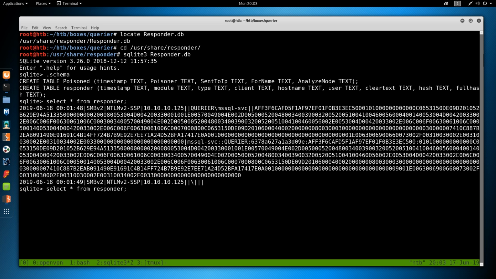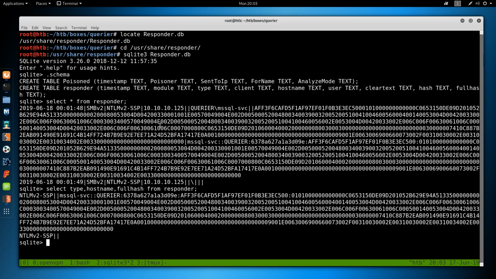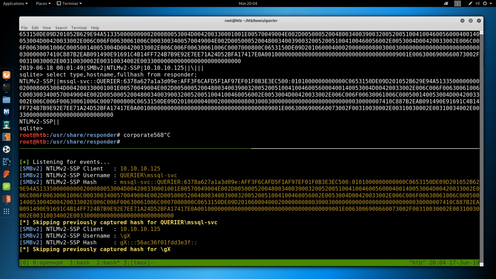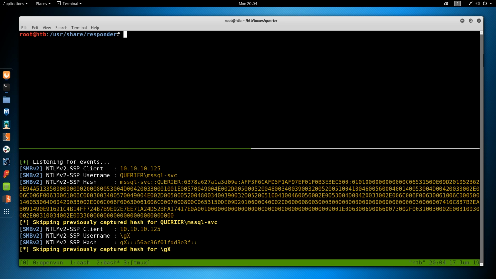If you only wanted to see the hashes, you could specify what you wanted. So you could do type, hostname, and then fullhash, I think. And we see NetNTLMv2. The hostname doesn't matter. Maybe I mistyped that. Don't know, but there's the hash. So if you want to get previous hashes in Responder, that is how. So let's see. There's the password, and the username was MSSQLSVC.